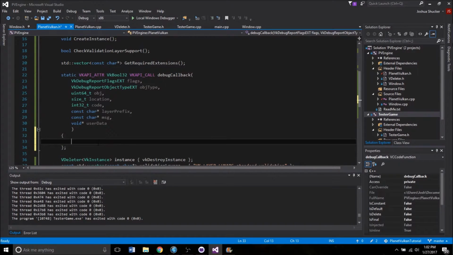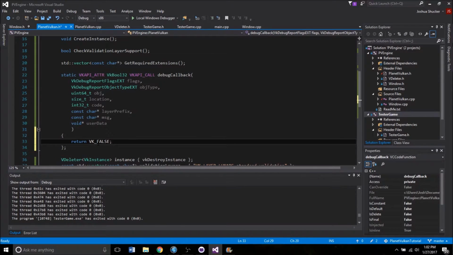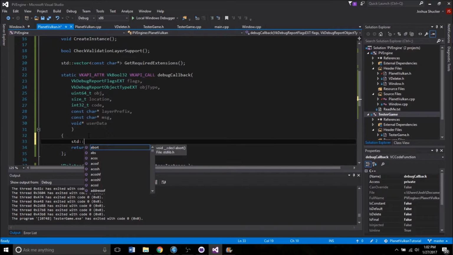We need to go ahead and return VK_FALSE, just so that Vulkan understands that this is an error. And for the user's benefit, we're going to do std::cerr, and then "validation layer", and we're going to output the message.